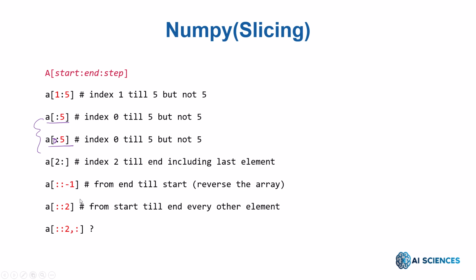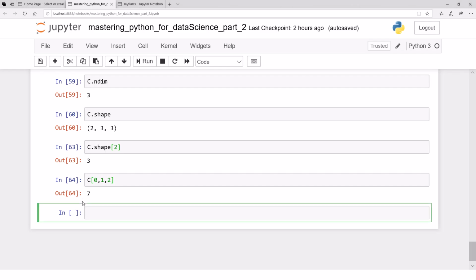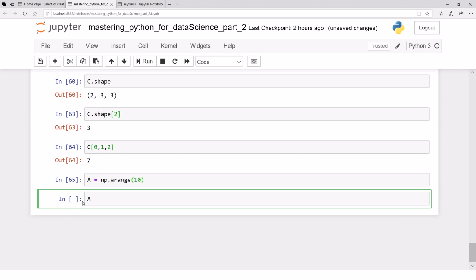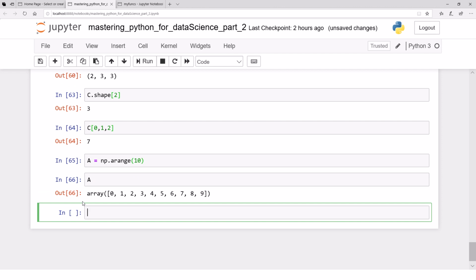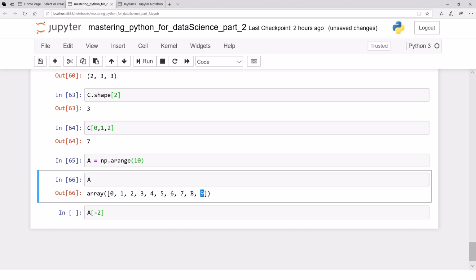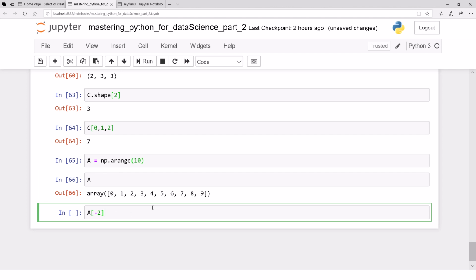So let's play with some of these indices on Jupyter. Let's say A is np.arange. That's just a function. It actually gives the numbers between 0 and 10, but not including 10. So that is just the sorted numbers. We can have unsorted numbers as well. So that's A. What do you think will be A[-2]? So -1 is 9, -2 is 8. So this will be 8.